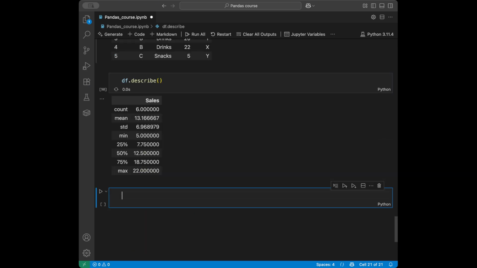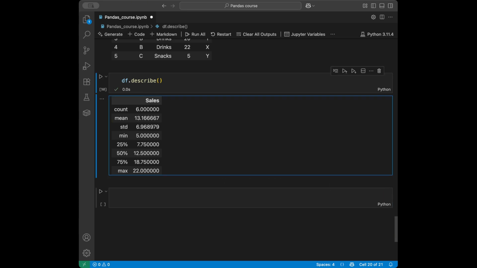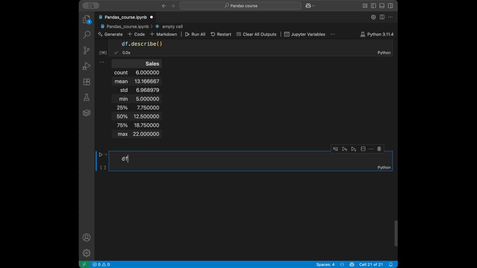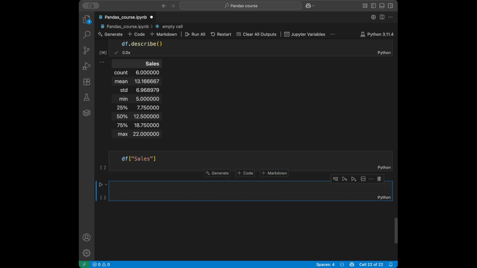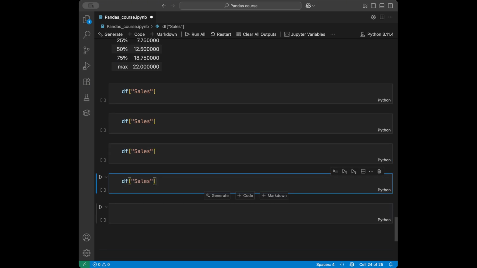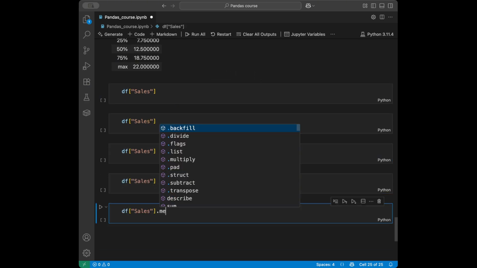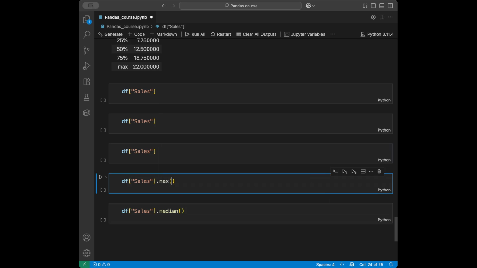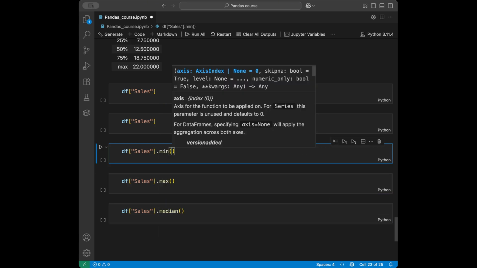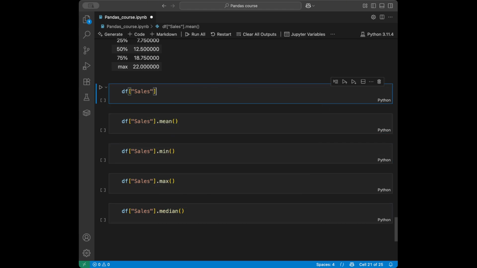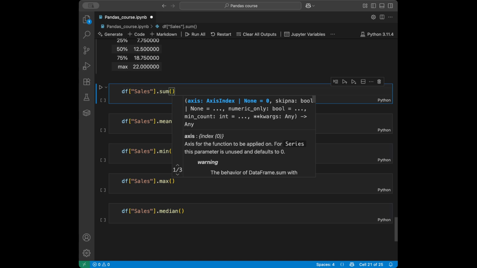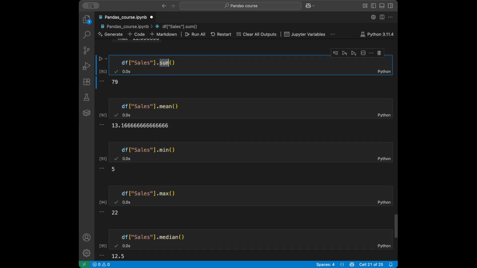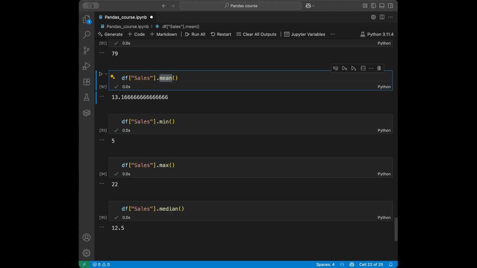So let's use those. Let's say that I want to get a numerical column summary. Then I can say describe like this, and I'm going to get the result of the sales. And what we can do is we can say data frame sales. And I'm going to show you 5 different methods: we have median, we have maximum, we have minimum, we have mean, and we have sum. And I'm going to run it in here so we can see that we can get the sum of the sales column, we can get the mean of the sales column, minimum, maximum, and the median.